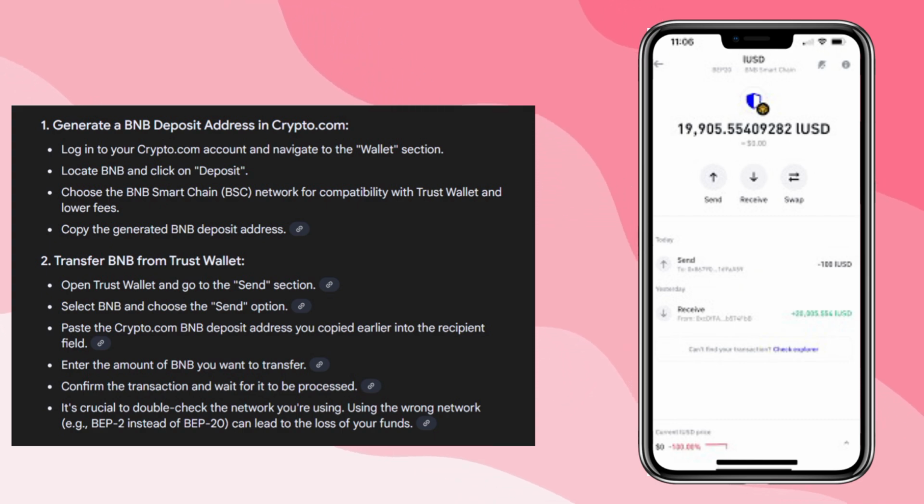It's crucial to double check the network you are using. Using the wrong network, like BEP20, can lead to the loss of your funds.